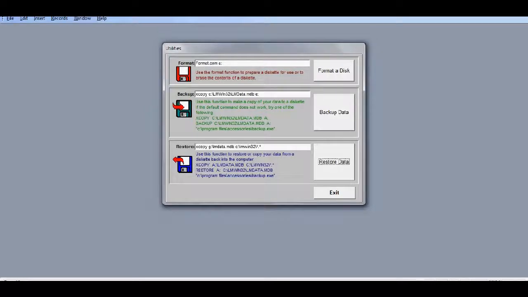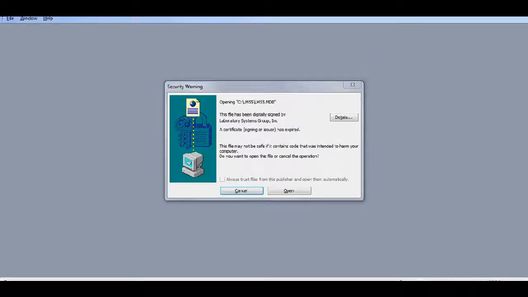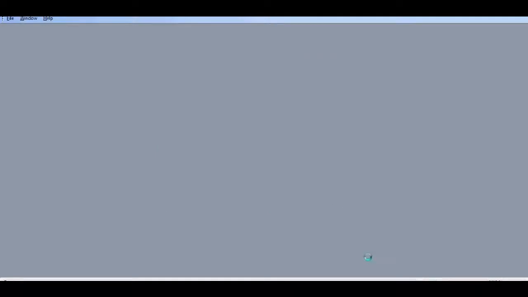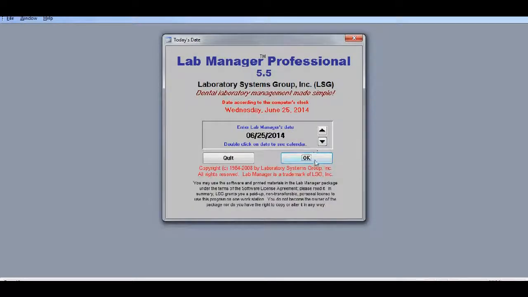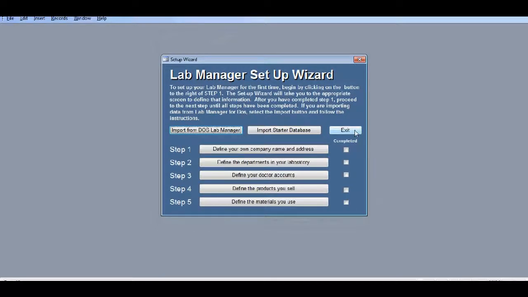Now is the time to tell it where your database actually is. So we're going to go into Lab Manager Professional, and I'll show you where that's at. I double-clicked on my Lab Manager Professional icon, and now I get an open option. Then you're going to click OK, and you can plow through the setup wizard if you get one.